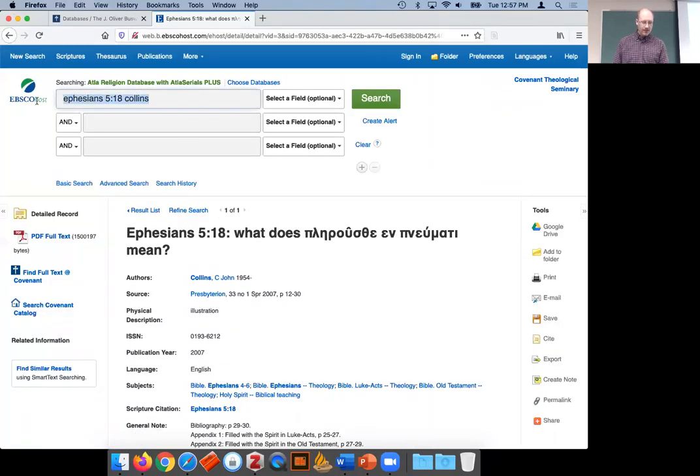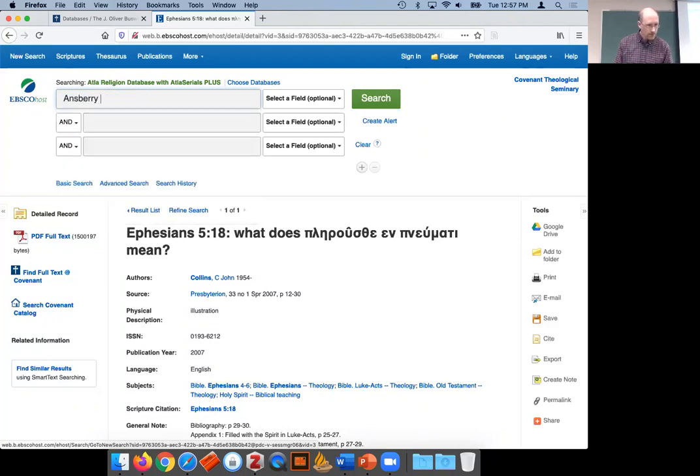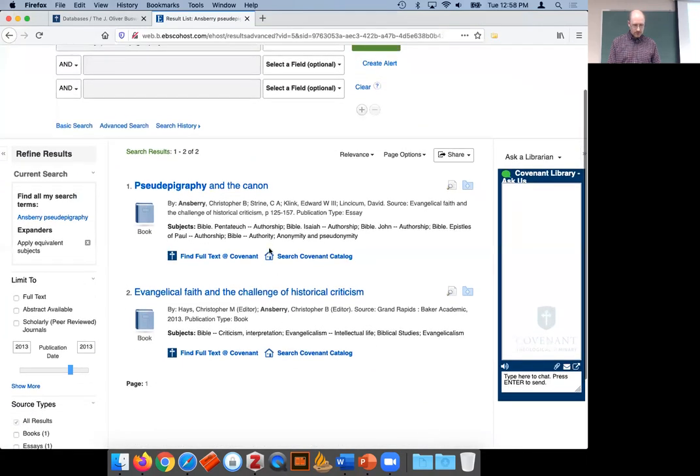Okay, let's find one more thing. So as you may know, Atla indexes articles, but also indexes essays published in books. So let me pull one of those in. So let's see, Hansberry, and this is pseudepigraphy. That's the one I want to pull in. Yeah, so here we go, pseudepigraphy in the canon. So this is in a book. This is an essay in a book.